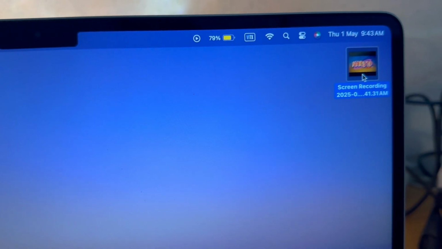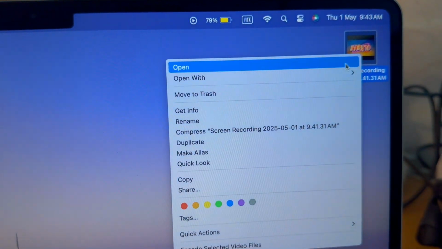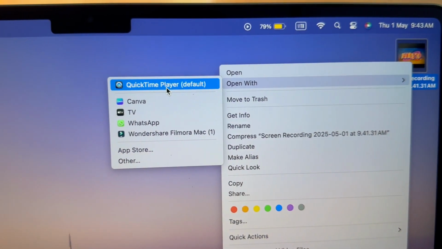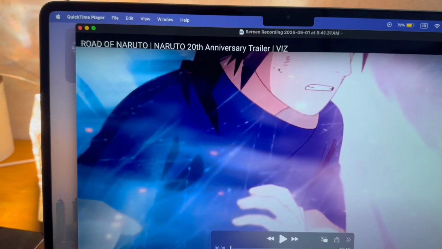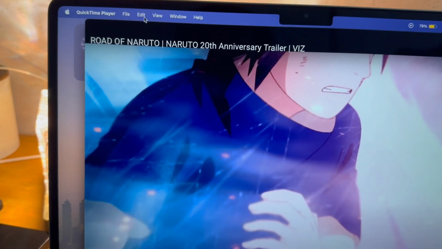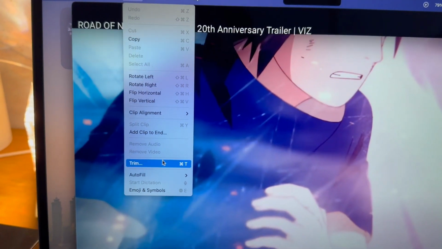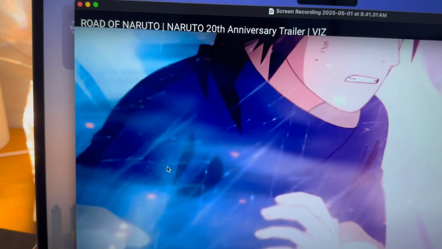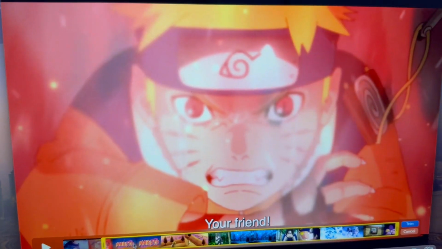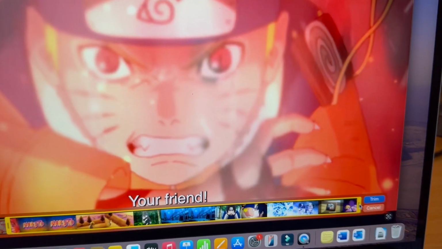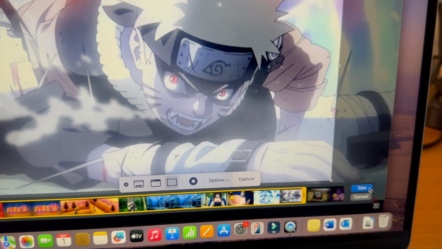Open the video with QuickTime Player, right-click, select Open with QuickTime. On the menu bar, select Edit. Click on Trim. Use the slider to select the section you want to keep. Then click on Done.